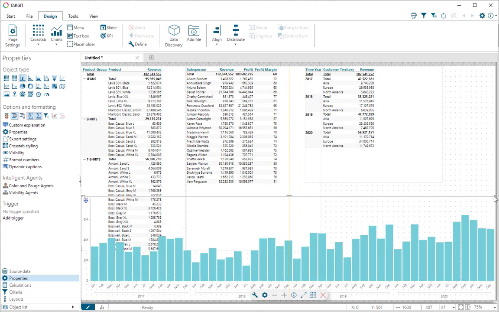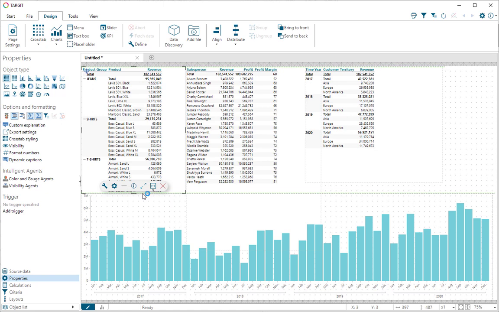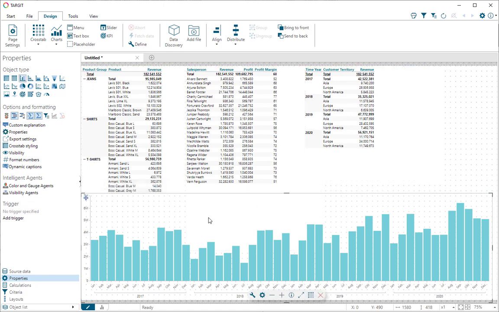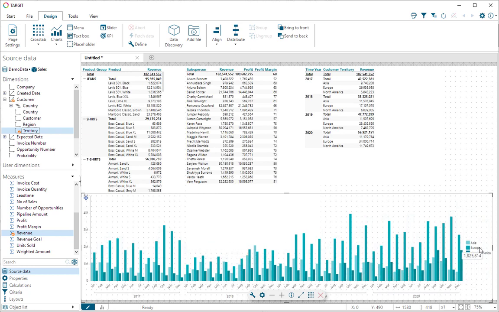I'll just resize it, maybe like this, and maybe the other crosstab. I need to resize those as well. But otherwise, you got your column chart here, 48 months of revenue data. Now I could go here if I wanted to and add more measures or more dimensions. So for instance, if I add my territory dimension, the same that I'm using over here in my crosstab, it simply becomes 3 series of data in this column chart: Asia, Europe, and North America.